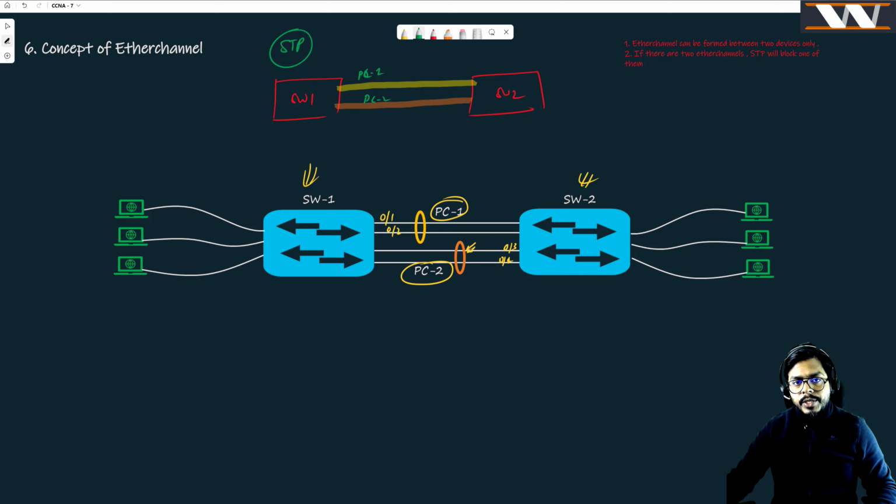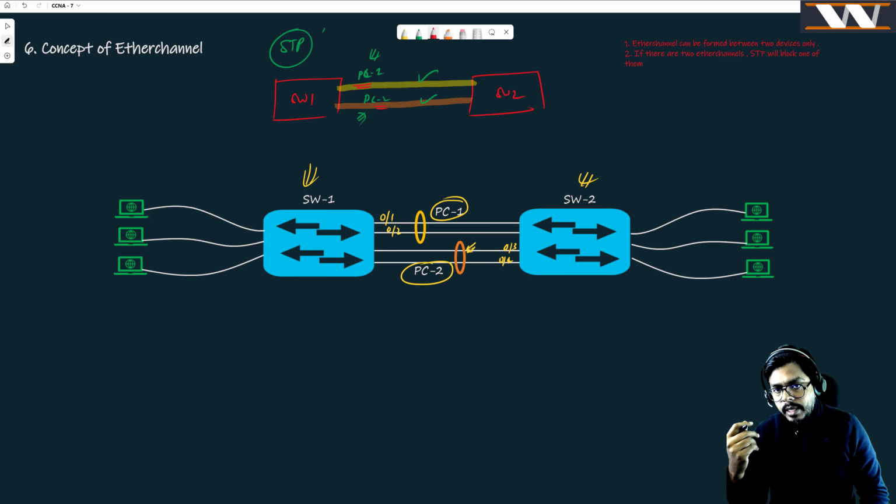Is STP going to block PC1 or PC2, or should both links be up and running? Now STP is seeing these two, although there are 4 links, definitely 2 wires here, 2 wires here, but STP is going to see 2 different port channels. Anybody can be part of this discussion. What do you think? Is spanning tree going to block one port channel or not? Anyone?